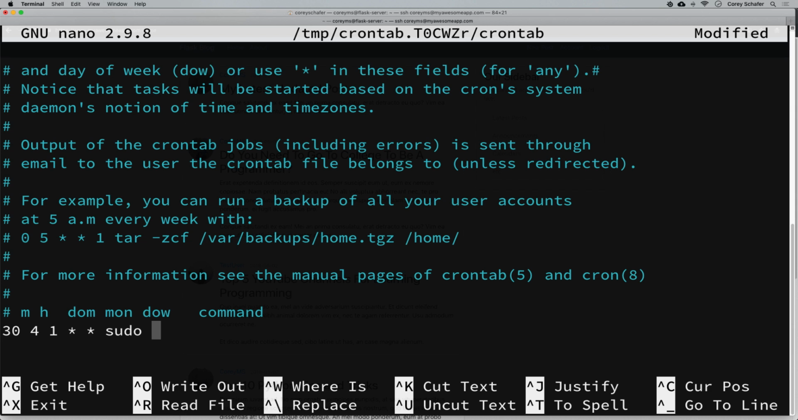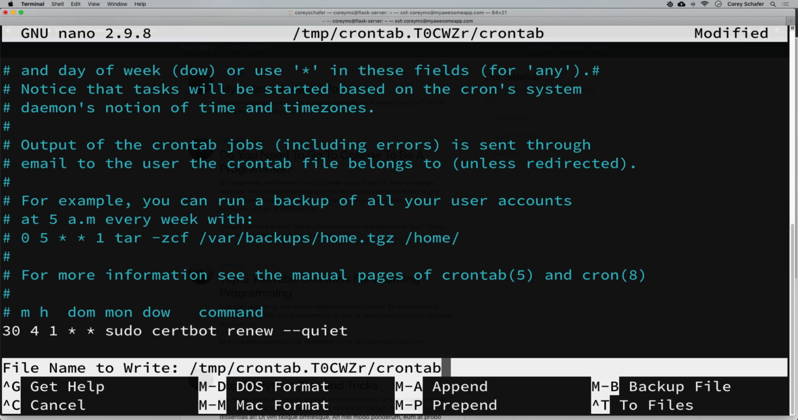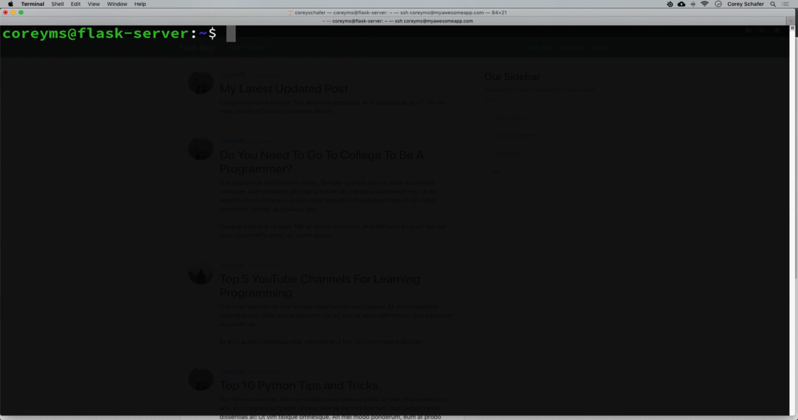So I'll do sudo certbot renew. And now we don't want to use the dry run command here because we actually want to renew the certificate. One thing I will put in is a --quiet option, and that'll just run it in the background, without any feedback. Okay, so to save that, I'm going to hit Control X, Y to save, and then enter. I can clear my screen here.